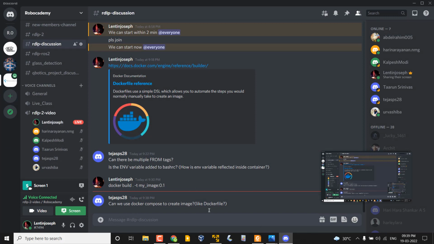Tejas is having a question: can we use Docker Compose to create an image like Docker file? Mainly the intention of Docker Compose is starting an image and then running it as a service. That is the basic intention. In order to create an image, I think we can build an image, I guess, but I need to check, because from my understanding Docker Compose is mainly for creating the container, not for creating an image.